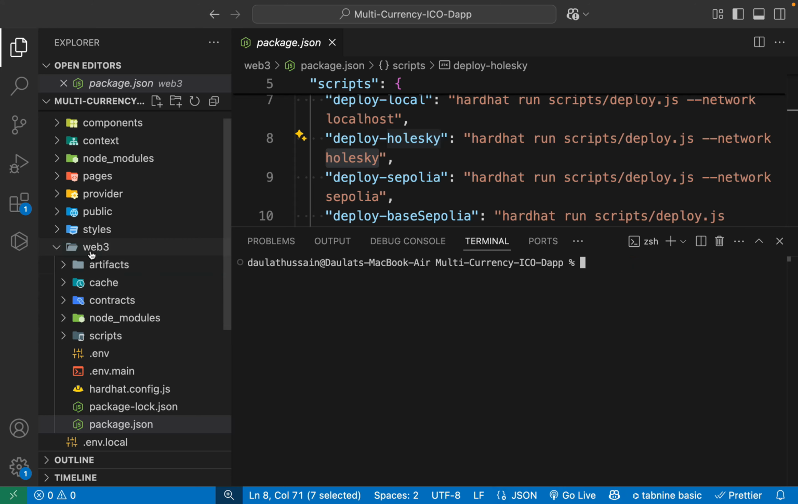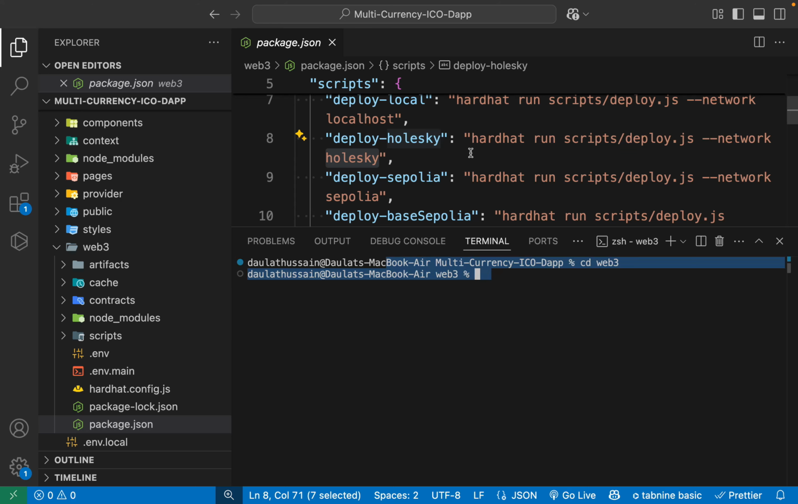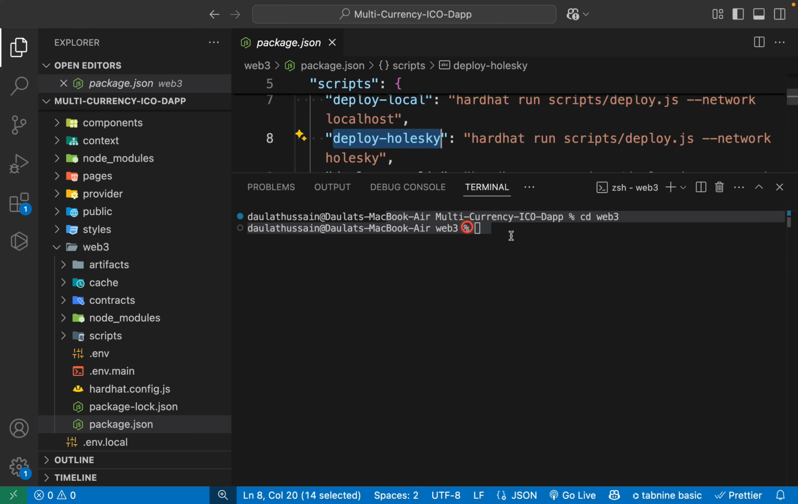First I have to get into this particular folder. I'll say cd web3 and hit enter. I'm in this particular directory. Now I have to deploy the contract. I have enough funds. I'm going to copy this one, say npm i and give this, and hit enter. And it's going to deploy my contract.